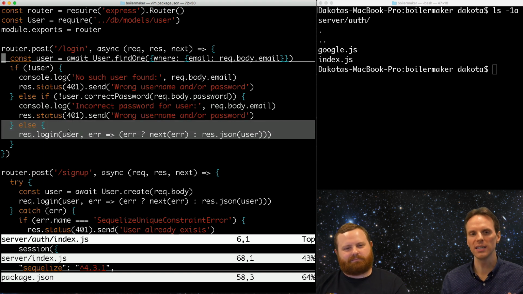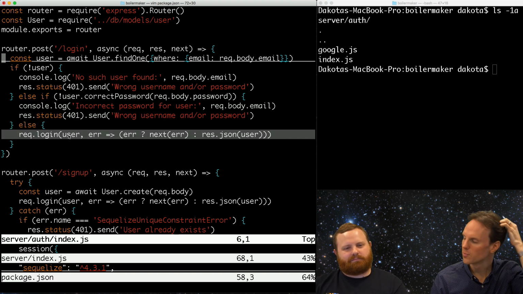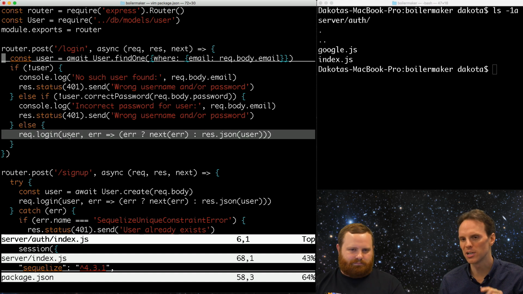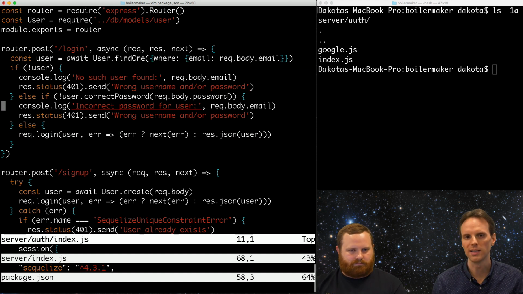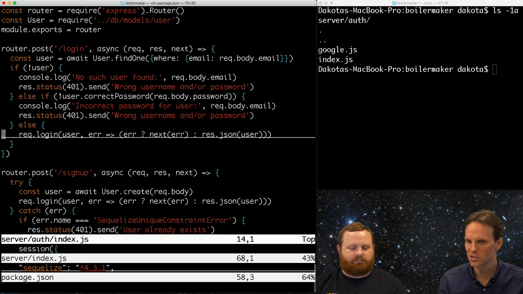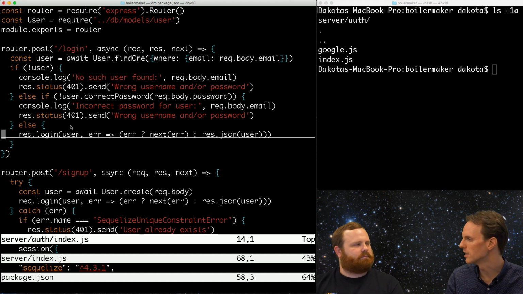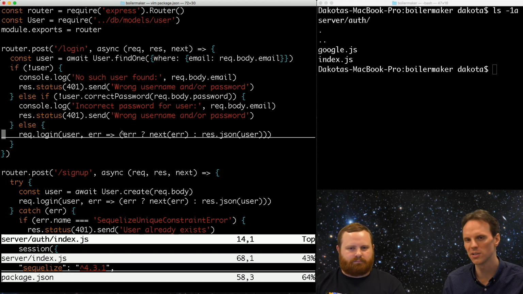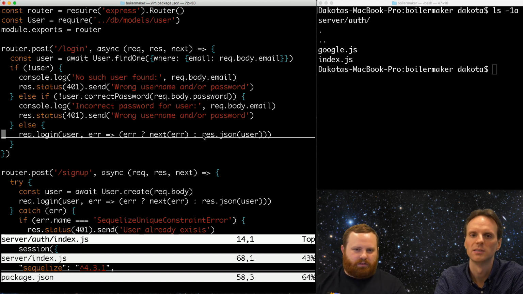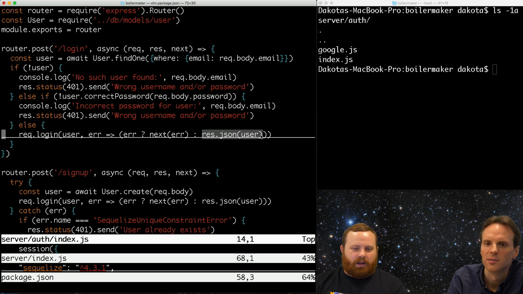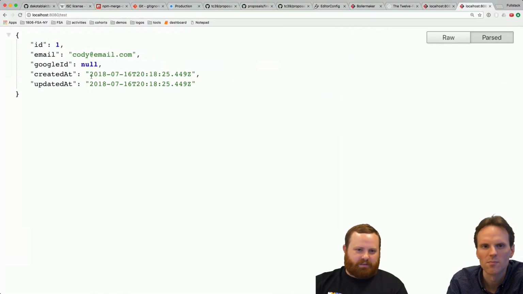Otherwise, login. Now this req.login comes from Passport. When we did Passport initialize, it added a method to the request object called .login. This is a way for us to manually set req.user in a way that Passport knows about, so it can properly sync up with the session and so on and so forth. And as we can see, it's a res.json user, and my browser recognized this as JSON, and that's why it prints it in this nice way.